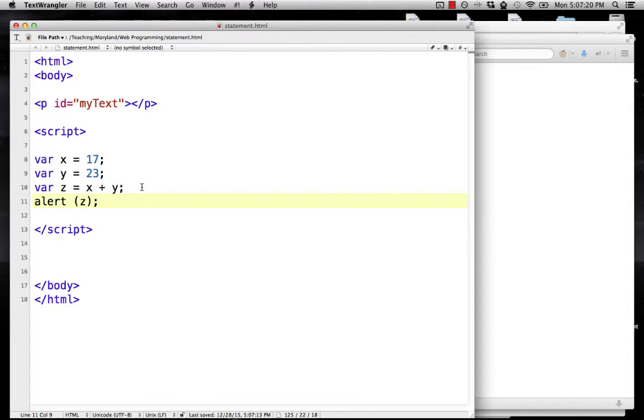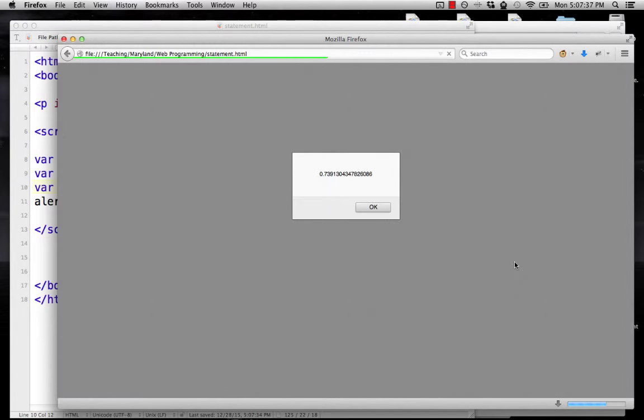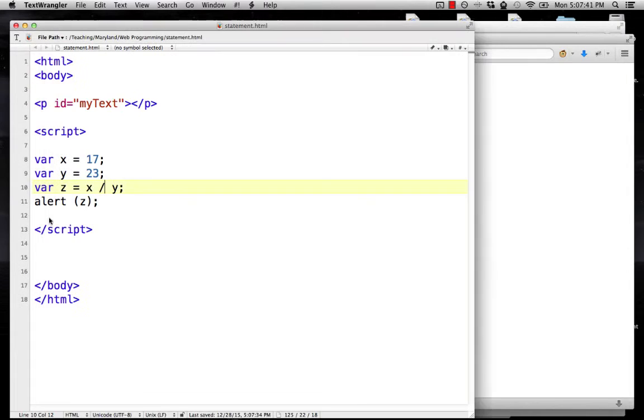There's a few different ways of doing math in JavaScript. It's all pretty much what you would expect. You can do addition with the plus, subtraction with the minus sign, multiplication uses the asterisk or star, division uses the forward slash, and we can just take a look at that one. So we get this big long number. That's great. But you can use these in other ways too.